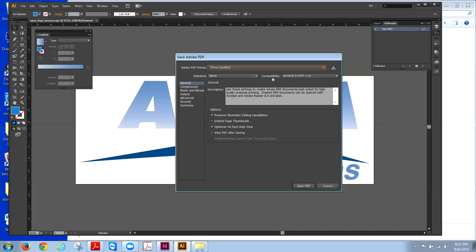Now, as far as the standards and compatibility, I told you earlier that there was a printer I spoke to who wanted PDF, Acrobat 5. He wanted CS5. So this is set up for Acrobat 5. We could leave that alone. That's perfectly fine. The standards, if you're asked to put a certain standard in by the printer, this is where you would do it. But for now, it's defaulting to none, and we're going to leave it that way.